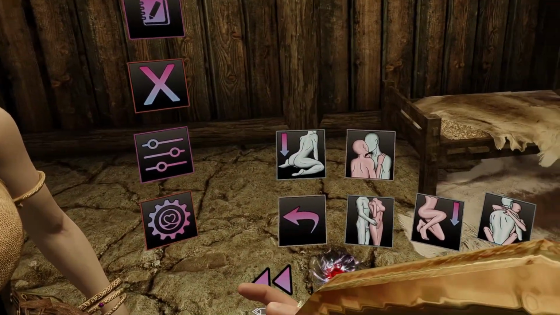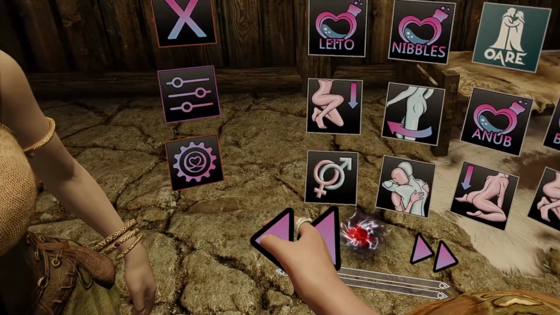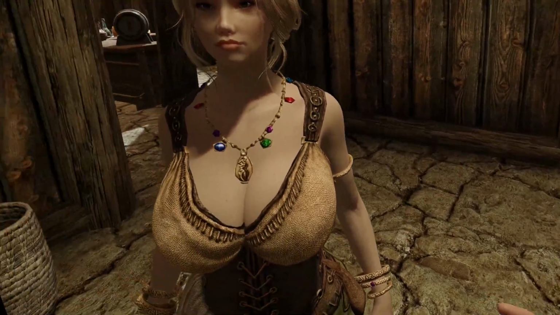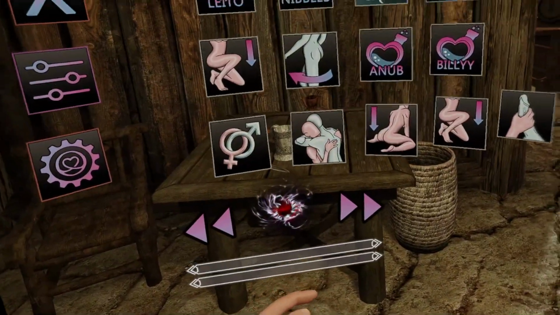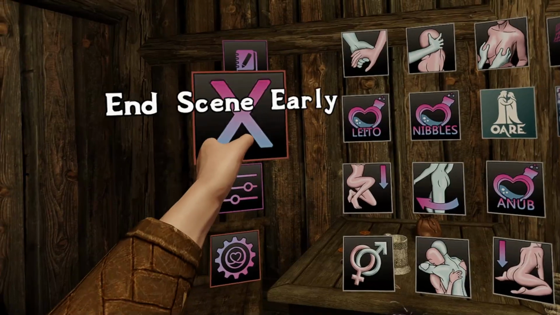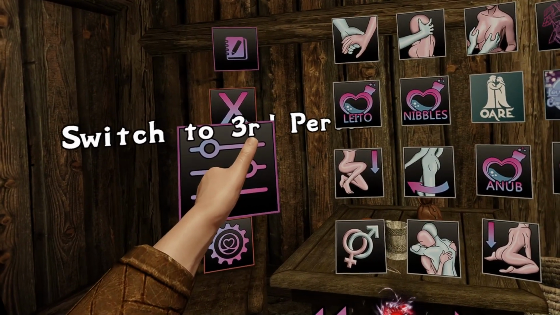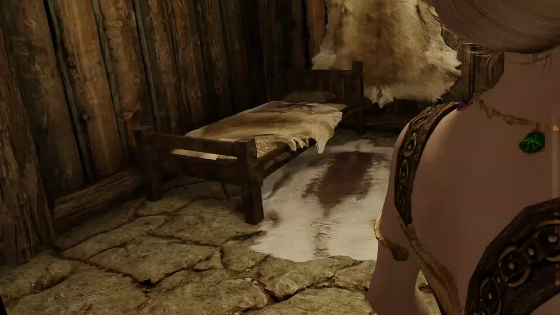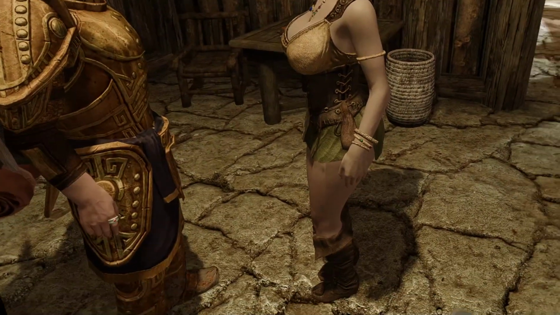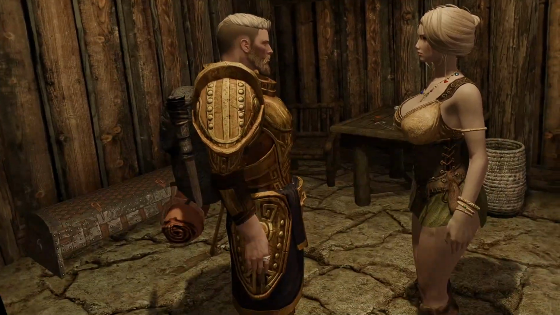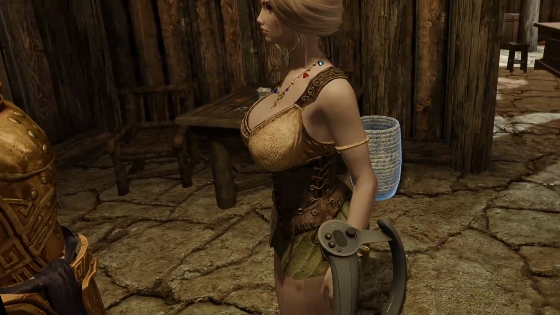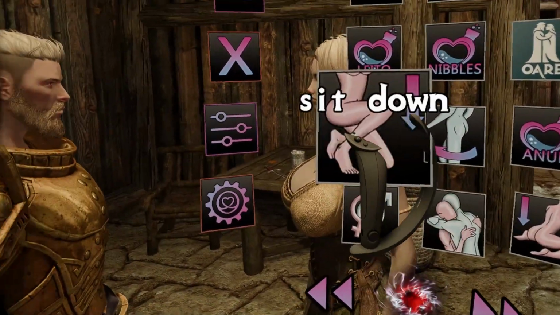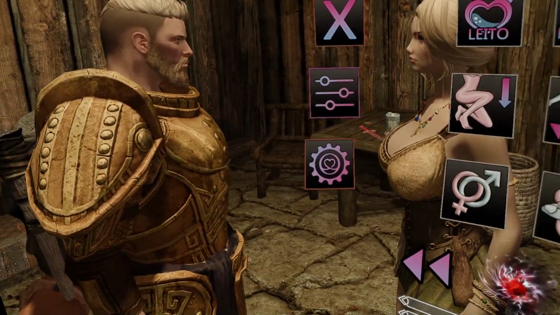When you have an animation you want sped up or slowed down, you can use these orbs here. Let's return to third-person mode again. I want to tell you about another setting now. That's lock height to body.